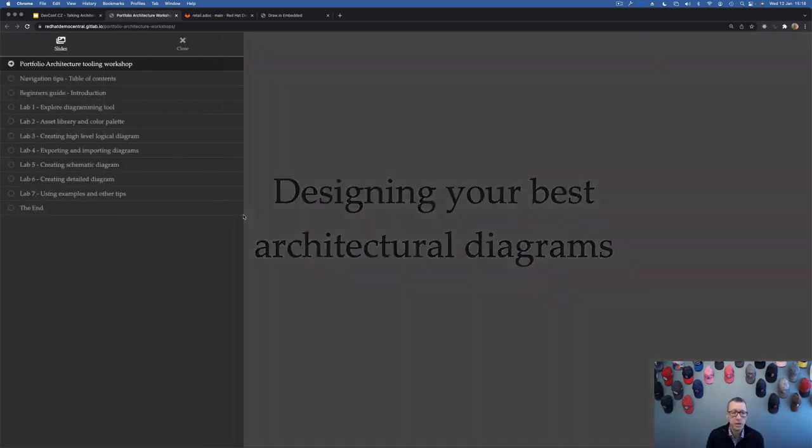I'll do a little preview here at the menu, and you see the various labs that you're walking through. We're exploring and discovering what the asset library and the colors are for and how to connect and create logical diagrams, schematic diagrams, detailed diagrams, importing and exporting them so you can use them in your presentations, and a few examples of how to use some of the quick starts and other tips we have.